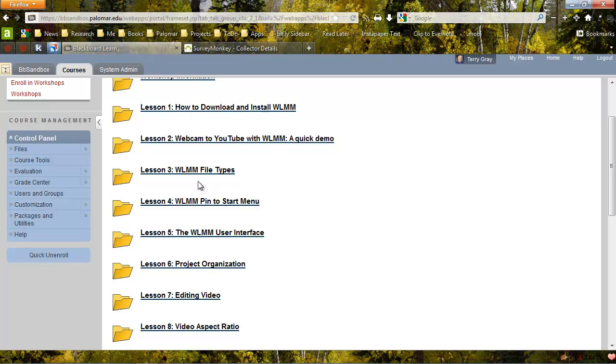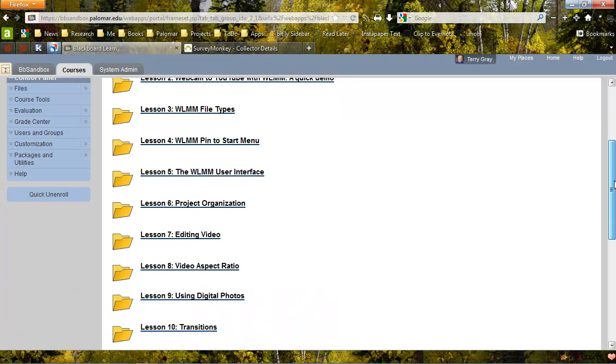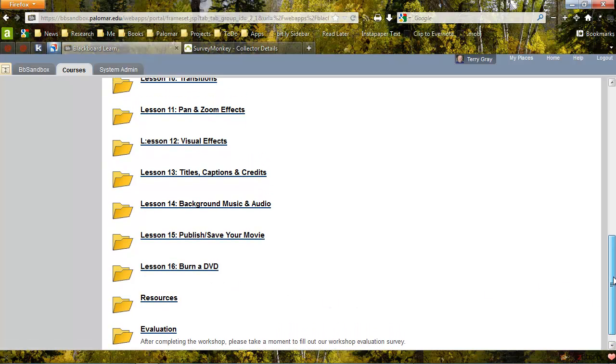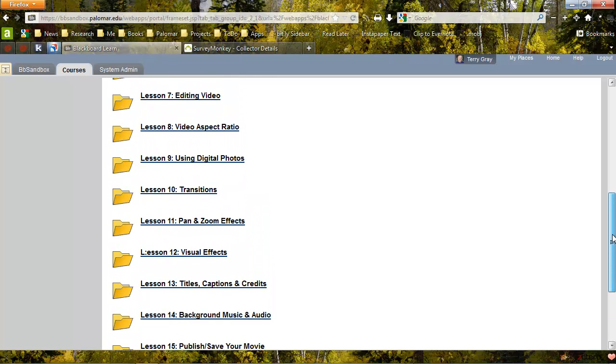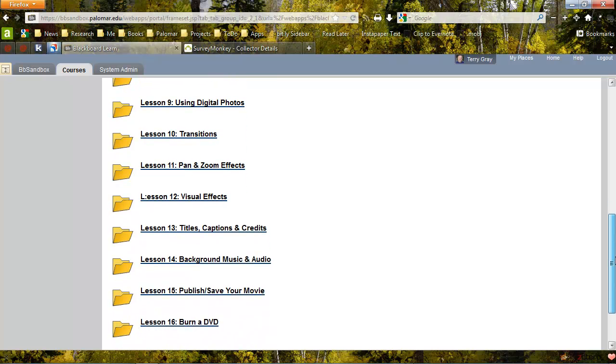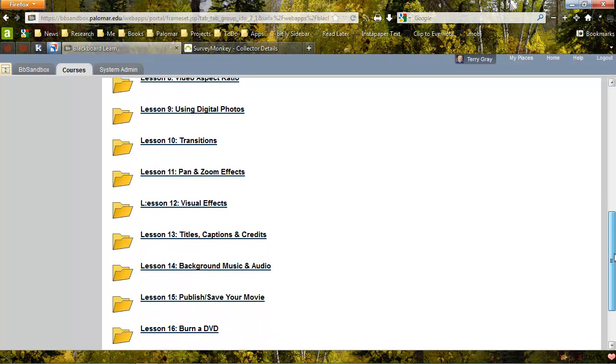One exception is folder 3. That only has a PDF document in it. It does not have a movie because it discusses file types. And then the other exception is lesson 16, how to burn a DVD. Both lesson 3 and lesson 16 are kind of outside Windows Movie Maker. You burn a DVD using Windows DVD Maker, and I document how to do that, but I haven't made a movie showing it, mainly because it's just sitting around and waiting. The clicks are quite simple.